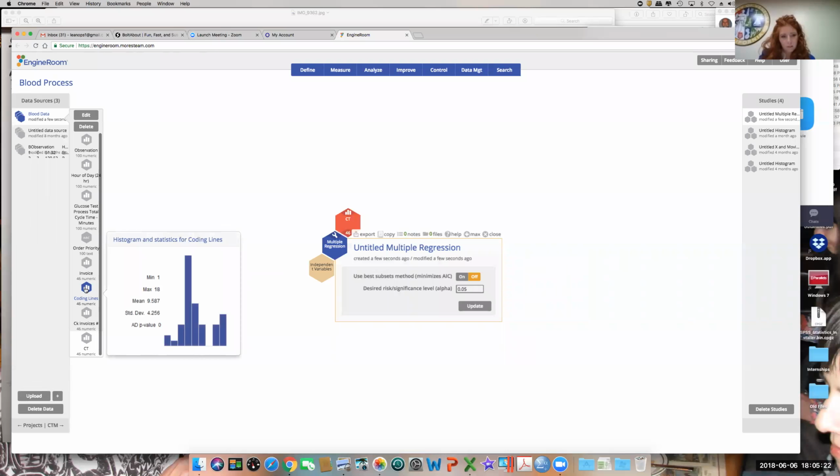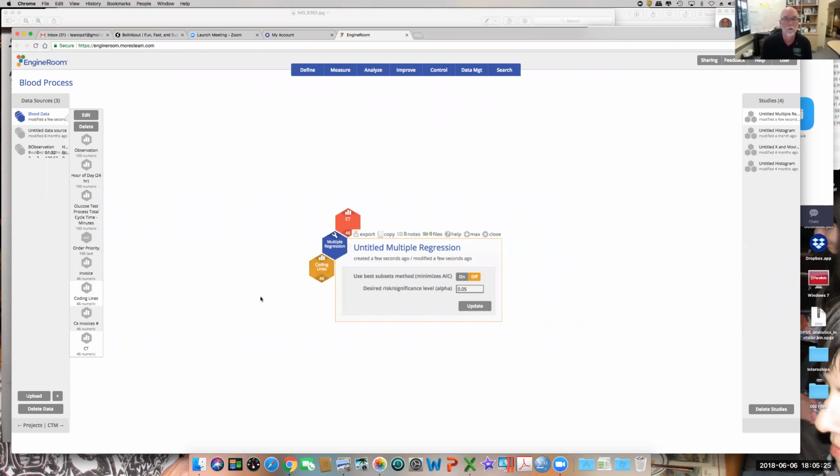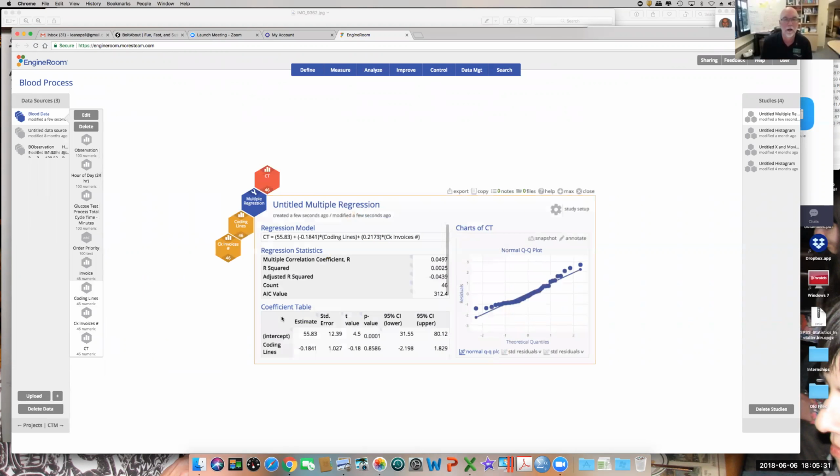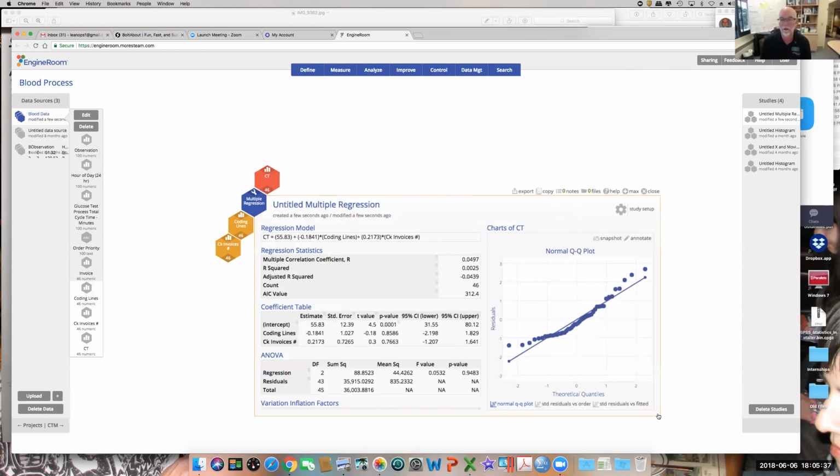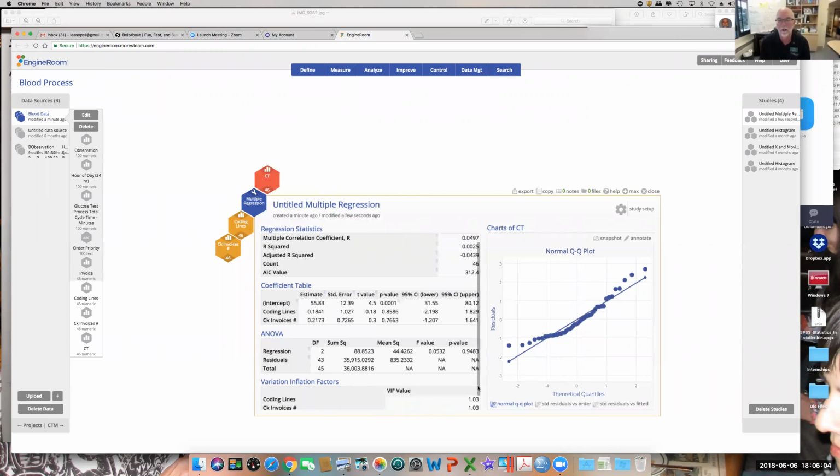Then I've got the number of coding lines as one independent variable, and the number of check invoice numbers as another. I'm going to wind up with this kind of output, which is similar to the stuff that Rachel had. So I've got my cycle time, my y-intercept, and then the prediction equation for coding lines plus the number of invoices.